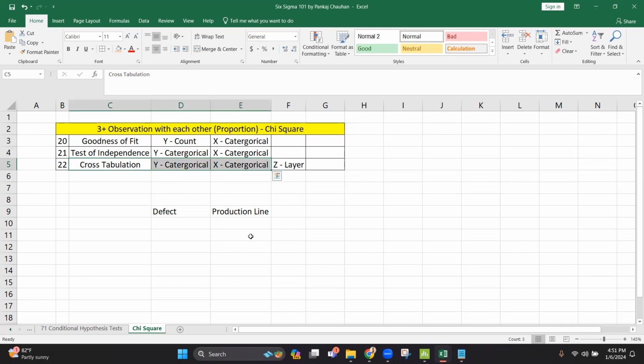So I will first explain in this session the goodness of fit test, which works on the Y variable as count and the X variable as categorical. Let's say you have the production line. Suppose your production line, or machine, A, you have machine B, let's say machine C, or maybe machine D.